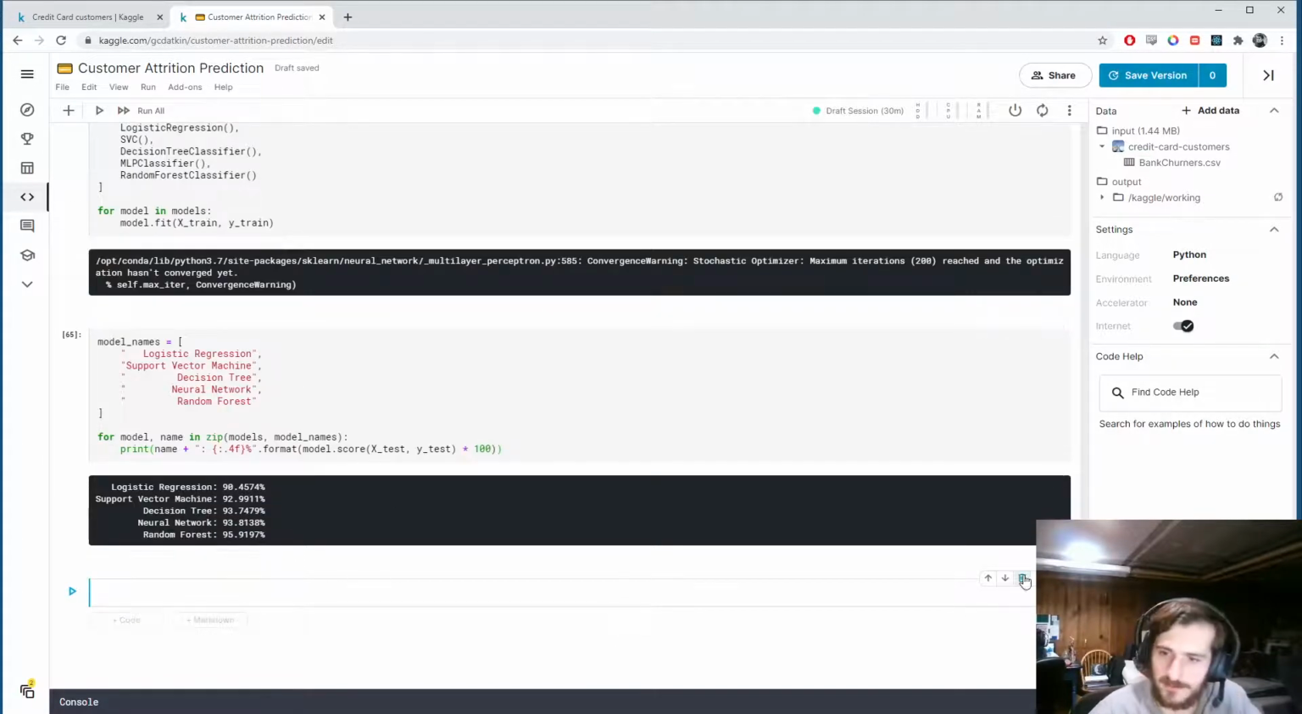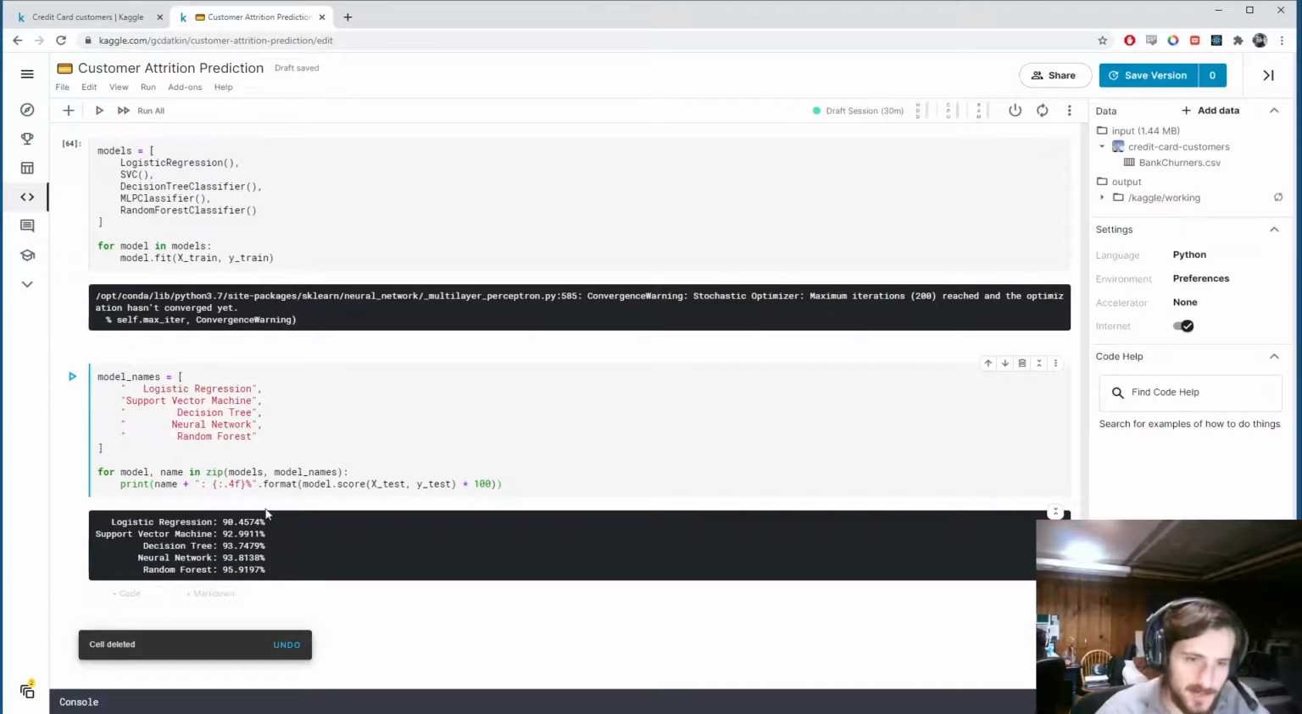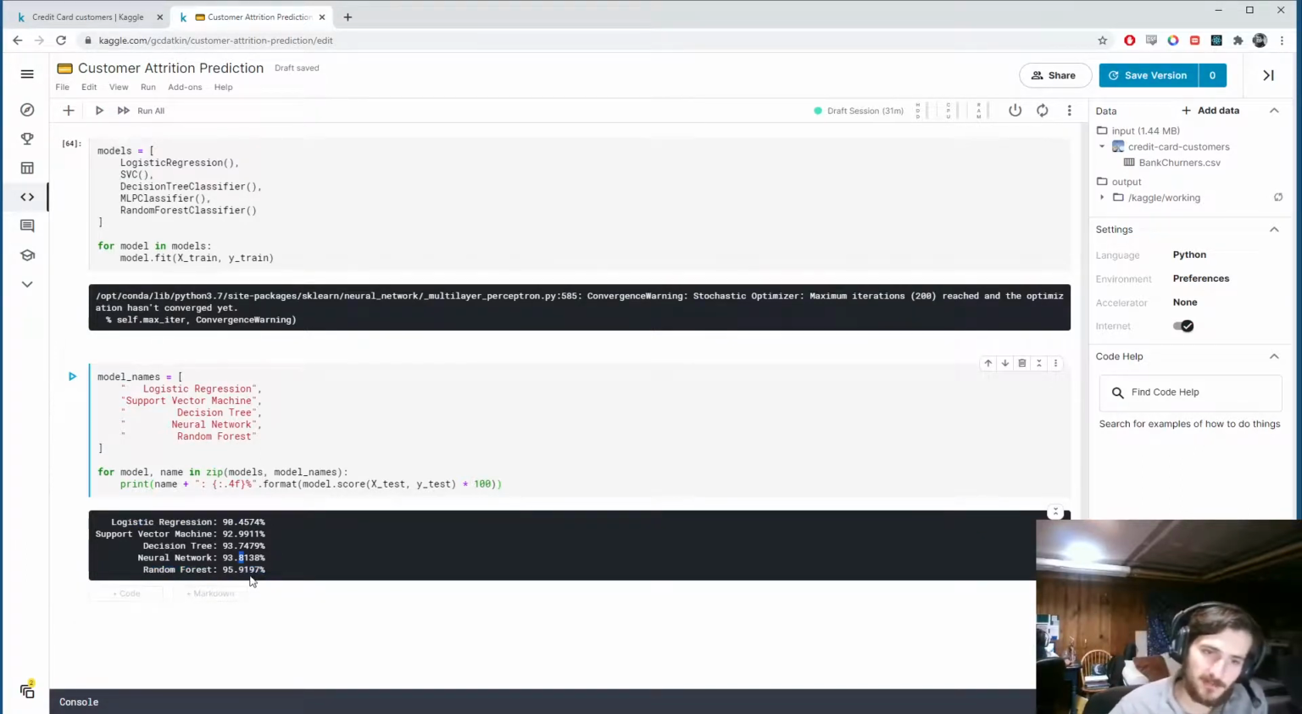This is the results. So we can see it looks like the logistic regression. Oh wow, it actually happens to go in ascending order. I didn't mean for that. Random forest performed the best with 95.9% accuracy, whereas logistic regression performed the worst with a 90.5%.